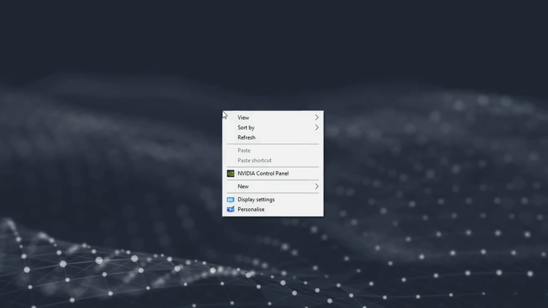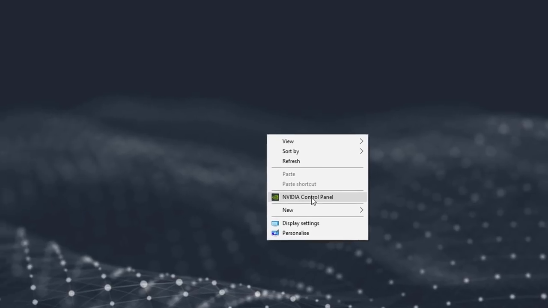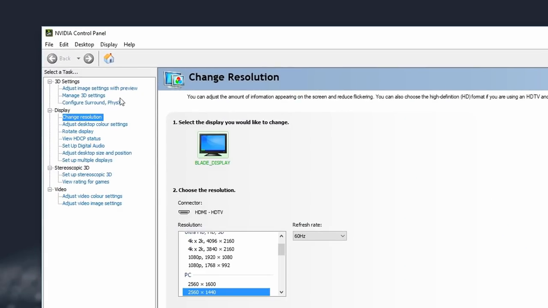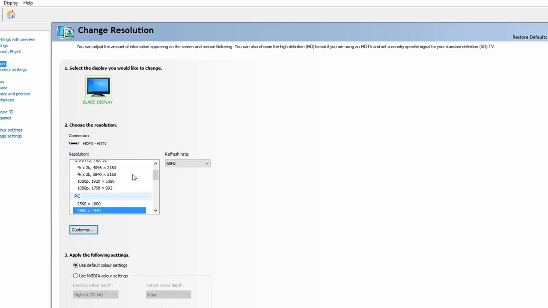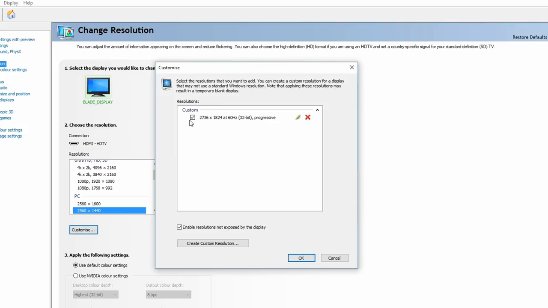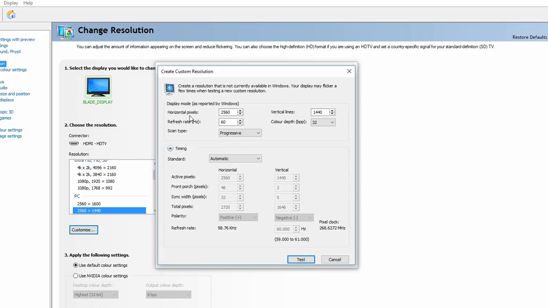Once the Shadow PC is rebooted, you should see the NVIDIA Control Panel. Open the control panel, and from the menu on the left, select Change Resolution. Make sure not to click on any options in here, simply click on Customize. Any previously defined custom resolutions will be listed. We need to create a custom resolution. In the horizontal pixels and vertical lines, enter the resolution as it was shown on your local machine.